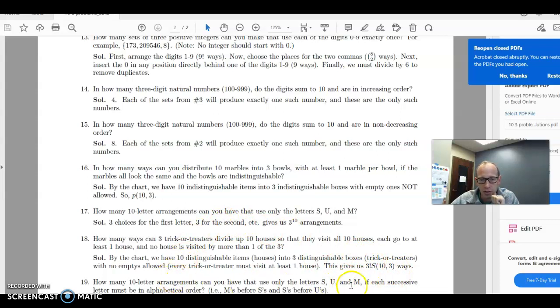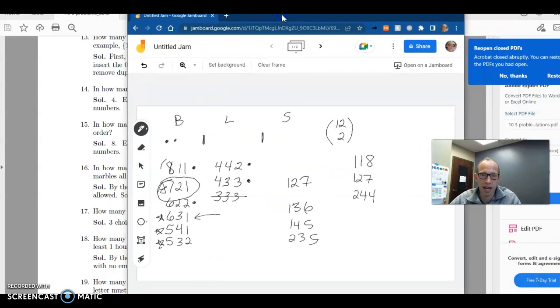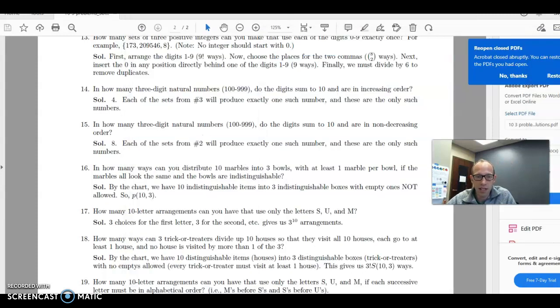Okay, here is a little different than 17 because they have to be in alphabetical order, M, S, U, but we don't have to use all of them. So here again, we're going to have that walls and balls where we have M, S, and U, and we have our 2 walls in between the 3 distinct categories, and we have the balls that we're then placing in there, the 10 balls. So this gives us the 12 choose 2.